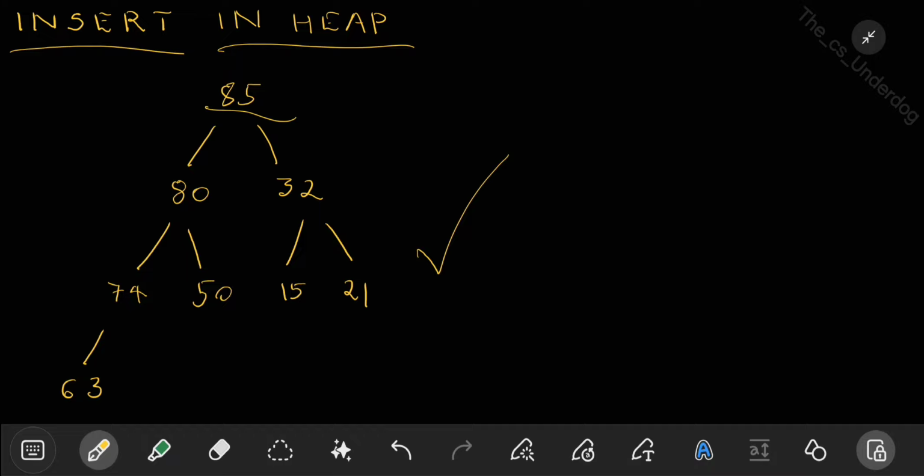So here, if you see, 85 is larger than 80 and 32, 80 is larger than 74 and 50, 32 is larger than 15 and 21, 74 is larger than 63. So this is following heap property. So this is a max heap. So you have successfully inserted.